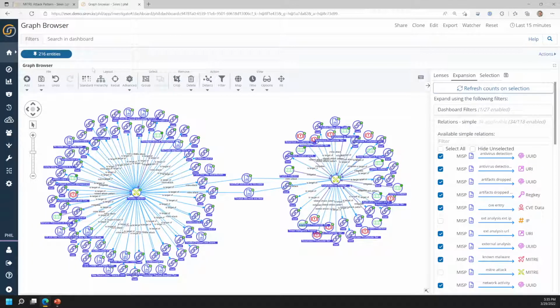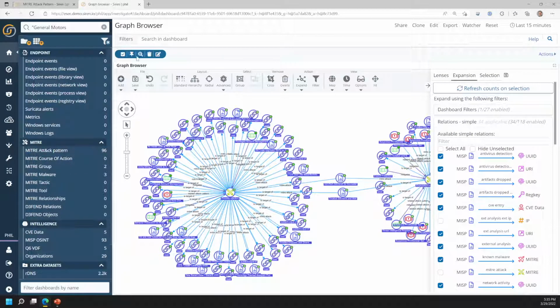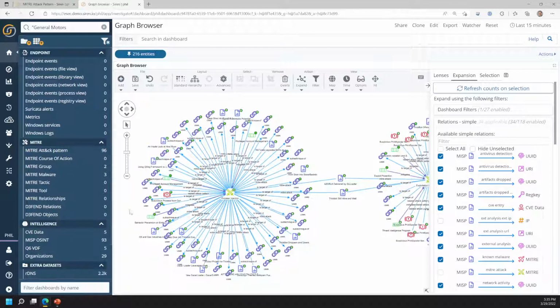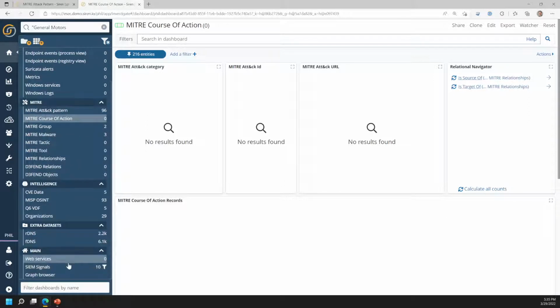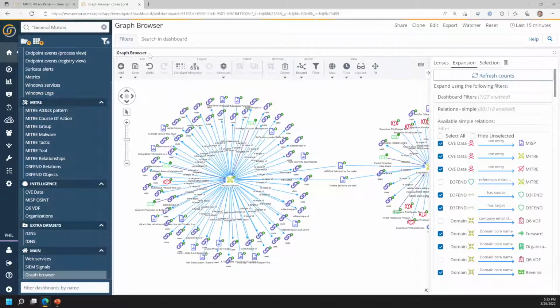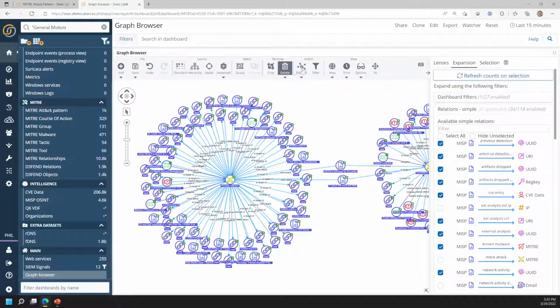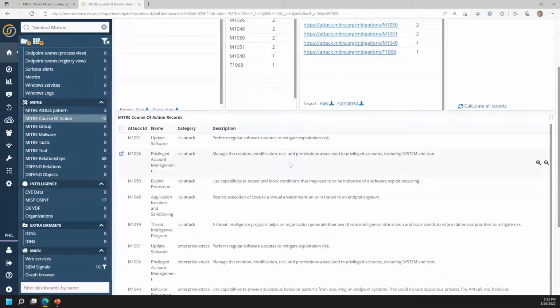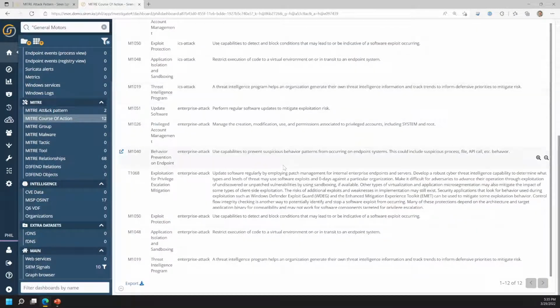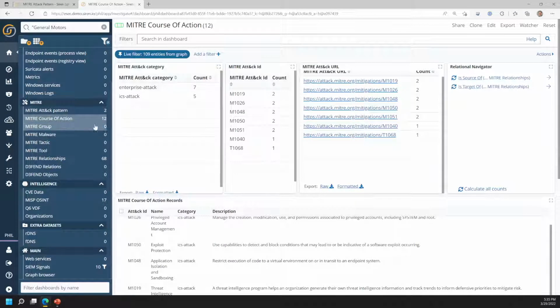And if I pin this again and go over here, oops. Let's see. Oh, I need to recreate it. Hold on. There we go. I can see now what my courses of action are to handle those attack patterns, right? Everything from performing software updates to other things. If I wanted to see what the CVEs of those are, I could extend those in.